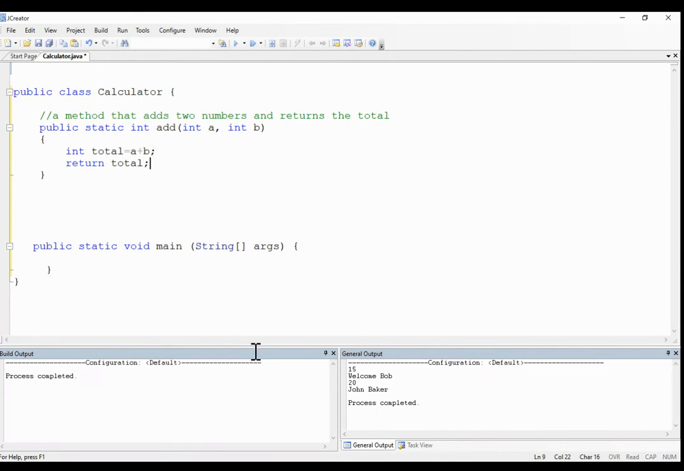Now, this is the method. If you try to run the program, nothing will happen. Why? Because you created the method, but you never called the method. It's only when you call the method that something will take place. For example, right here in the main method, I can print a statement by calling the method.